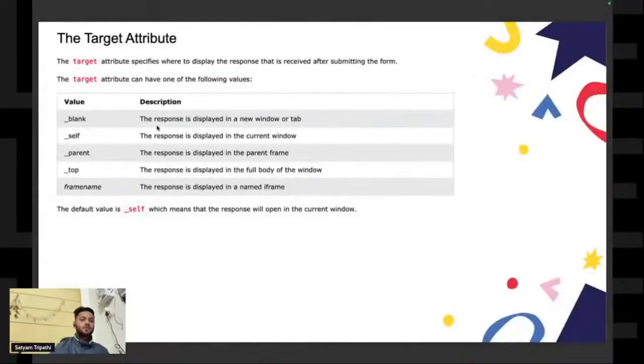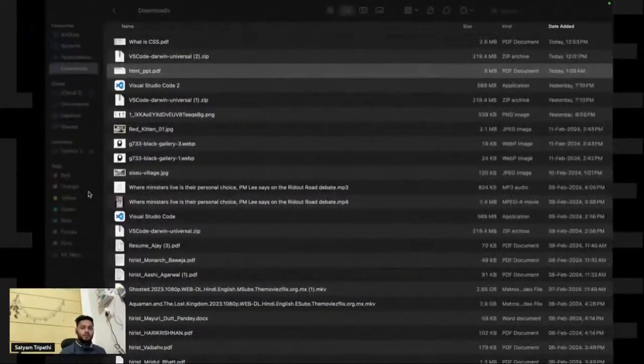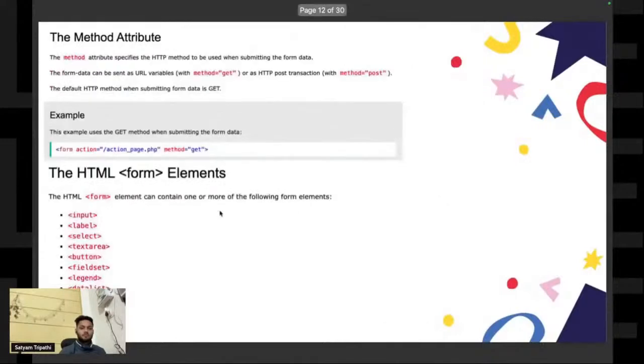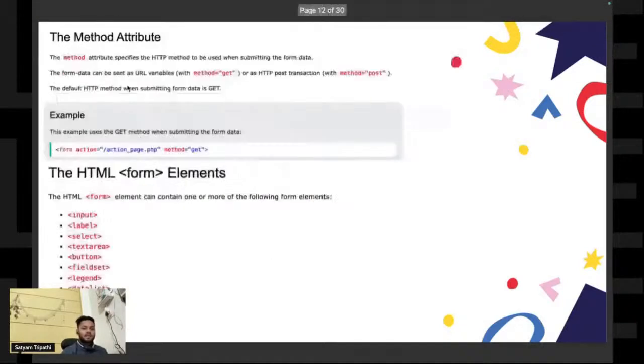So if you use underscore blank, the response is displayed in a new window or tab. If you use underscore self, the response is displayed in the current window. Similarly for the last three. So this is your target attribute that we were discussing here.